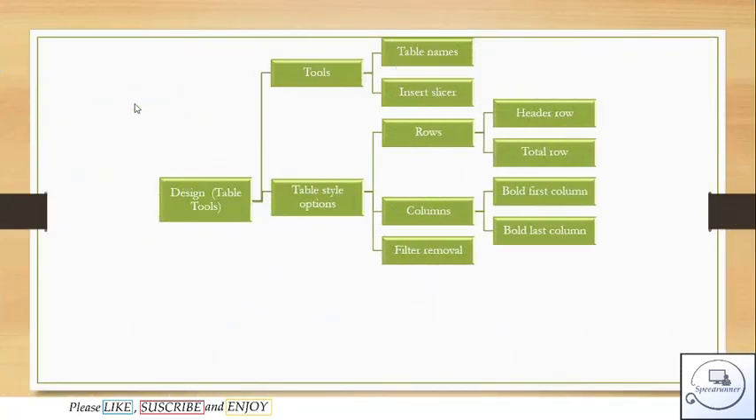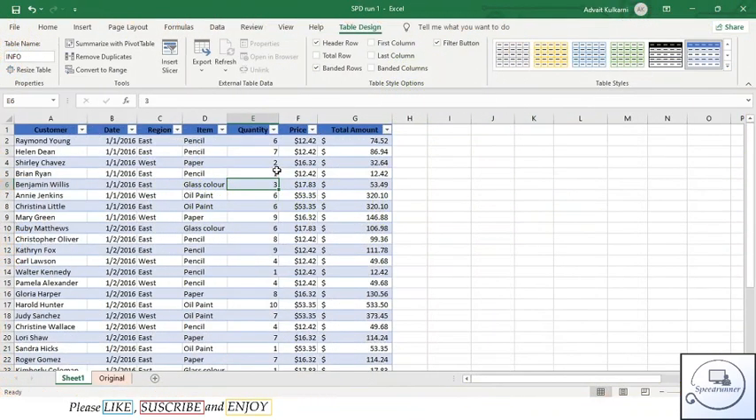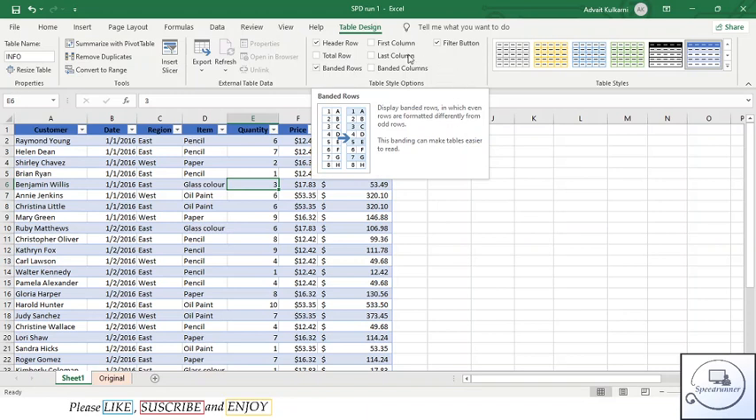Then we have table style options. We have rows, columns, and filter removals. We will see all these three columns in the Excel. Here we get header row, total row, and banded row.